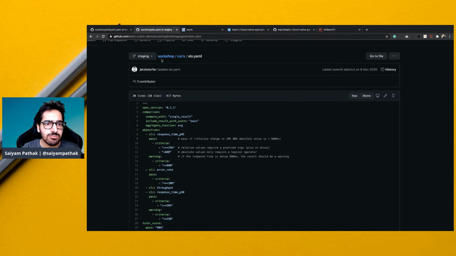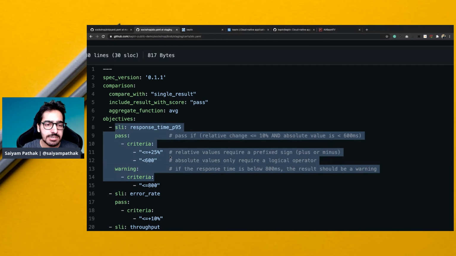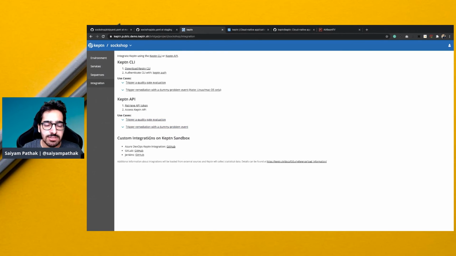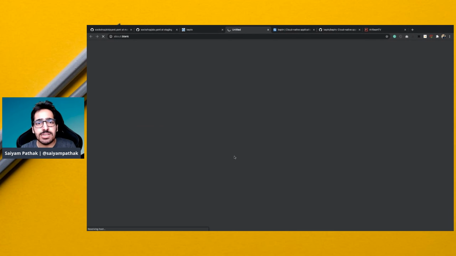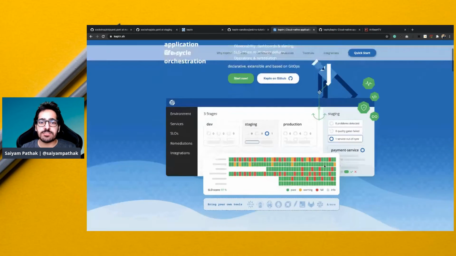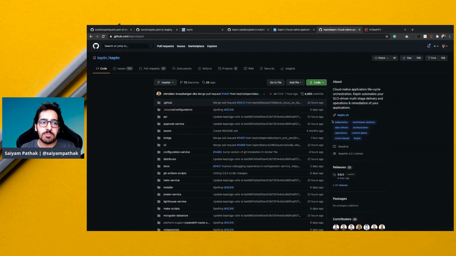You can also see the SLO.yaml file. It checks for the response time and passes based on some criteria. And then you also have integrations. There is extensive documentation for the integrations. This one is for Jenkins, on how to integrate Jenkins with Keptn. This documentation explains briefly what it is, how it works, and this is the GitHub repository. So that's a very high-level overview of what Keptn is.